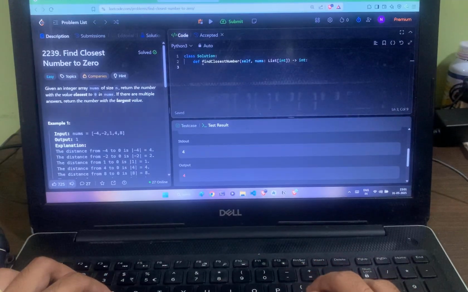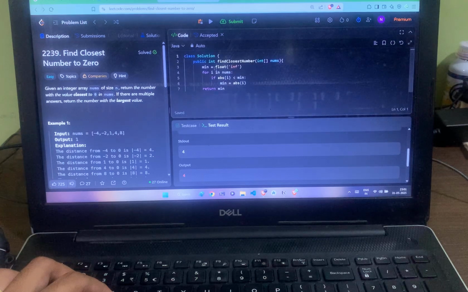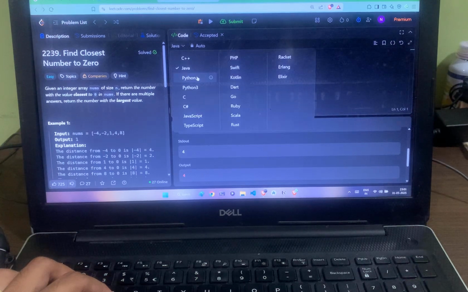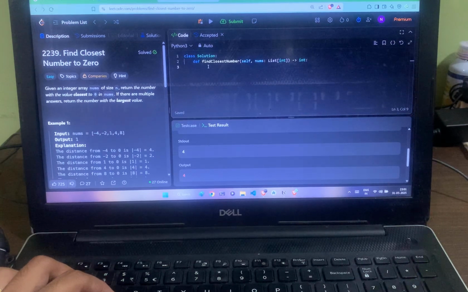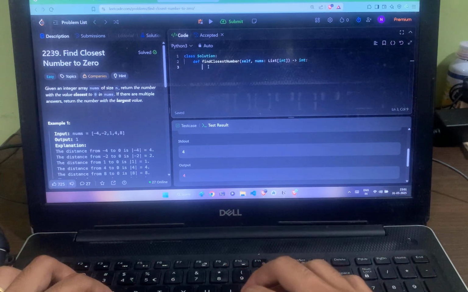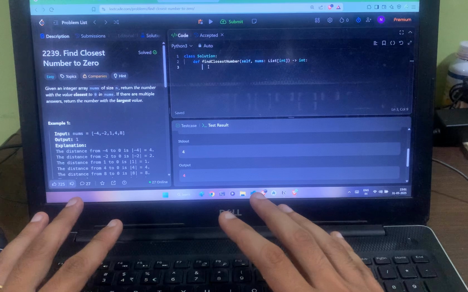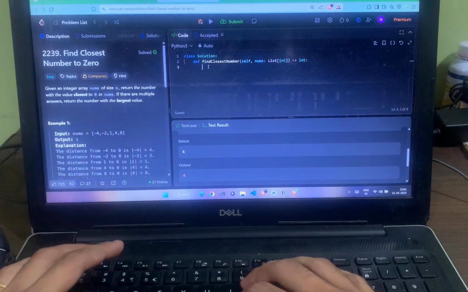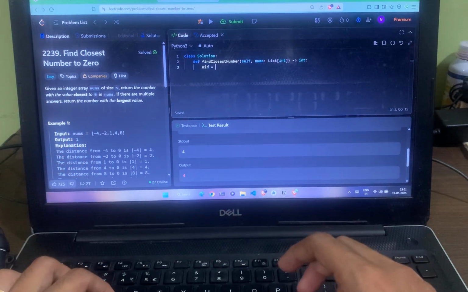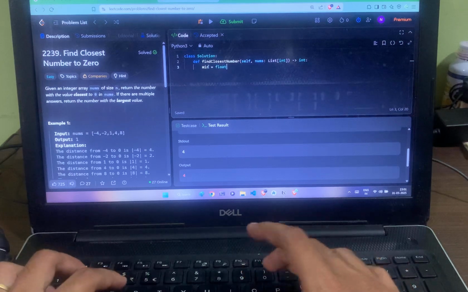Guys, let's continue. By the way, I made a mistake. I was actually putting Java here and trying the solution. So let's go to Python and start it again. First, let's take a minimum variable which stores the value which you want. For example, 1 here.